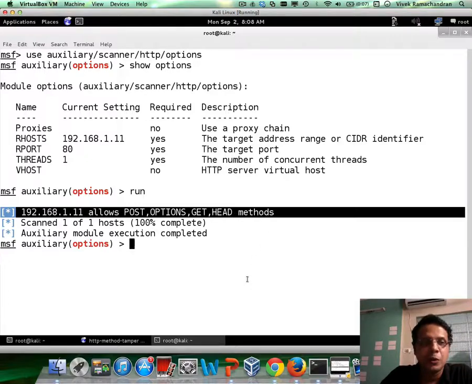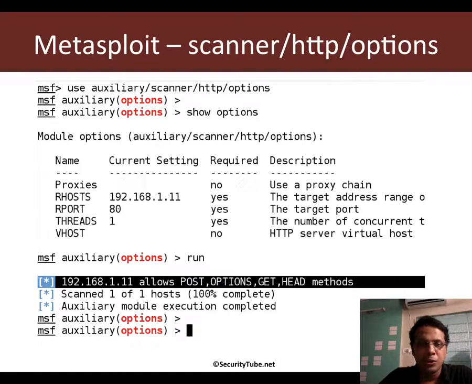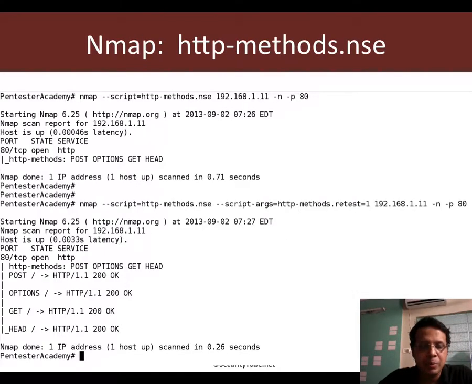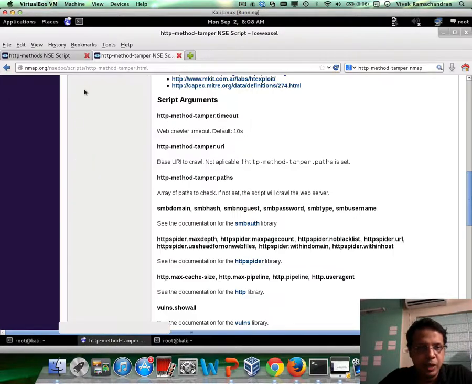So this is how you can quickly enumerate the options available on a remote server, of course, if it allows for that, using Metasploit, right? You could always go through the curl technique, but I guess a lot of people are used to doing it with Metasploit. Now, if you wanted to do this real quick using Nmap, then we have an NSE script called http-methods. So the best way to investigate Nmap NSE scripts is the documentation on their website.